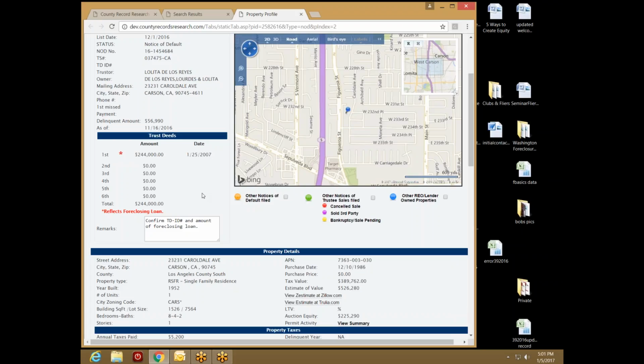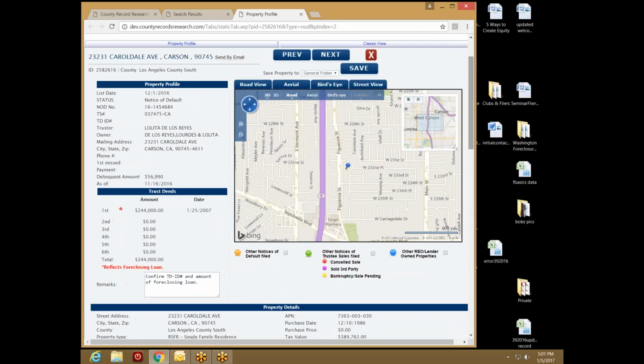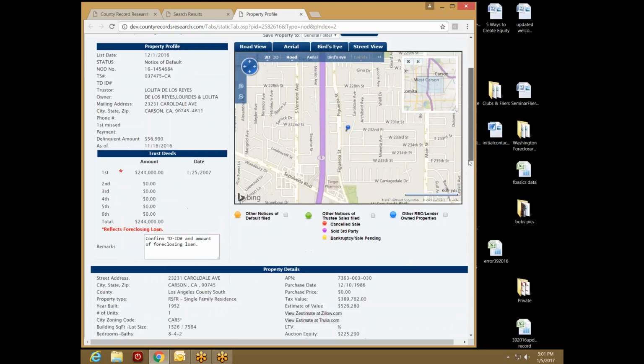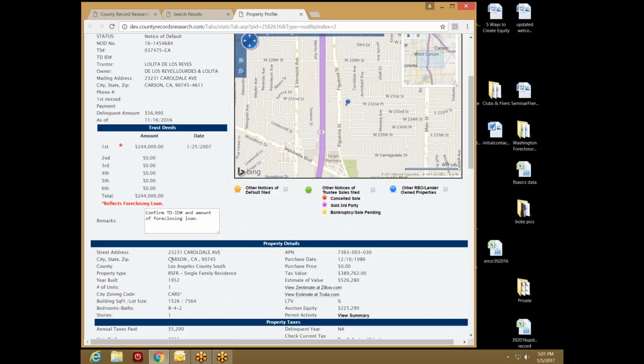But there's a boatload of equity here, so I would consider using that offer form from our forms page and writing an offer to this family to buy their property. Now, also notice that the address on Carroldale in Carson down below is the property itself. The mailing address for the property owner is the same. So this seems to be a family-owned property, seems to be their primary residence, so I could go to the house ready to make an offer to Lolita, who is the owner of the property.